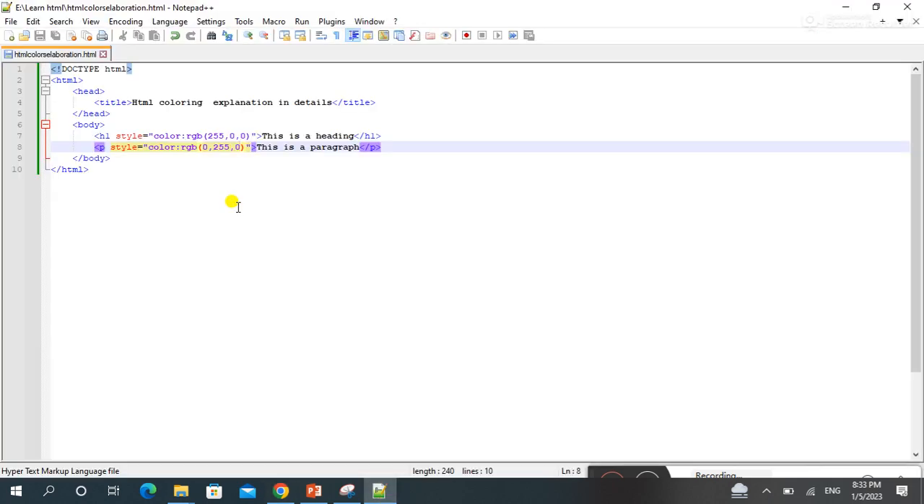If you want to show blue, you will specify the highest value, that is 255, inside the blue part. Let's refresh. Now the text color is changed to blue.